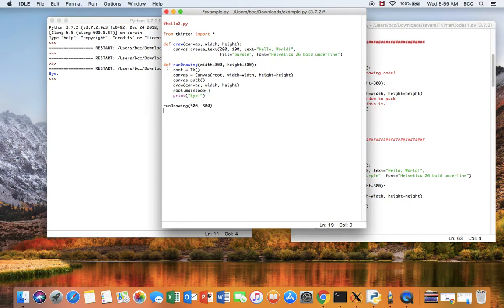So what are we doing in our run drawing function? We are first building a root window. We are calling it root. Tk parenthesis invokes the function. We are invoking that constructor which opens a window. Root is the name of our window.